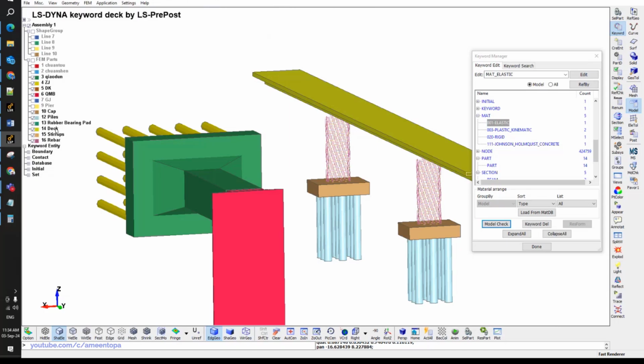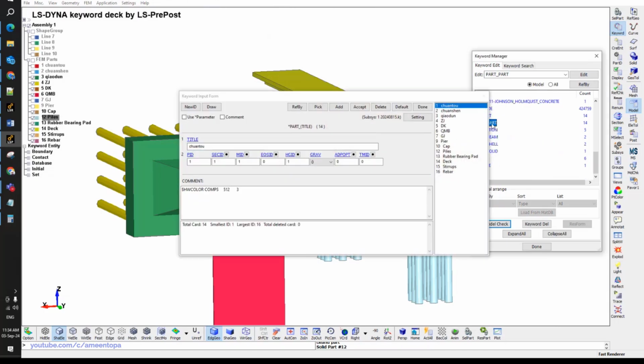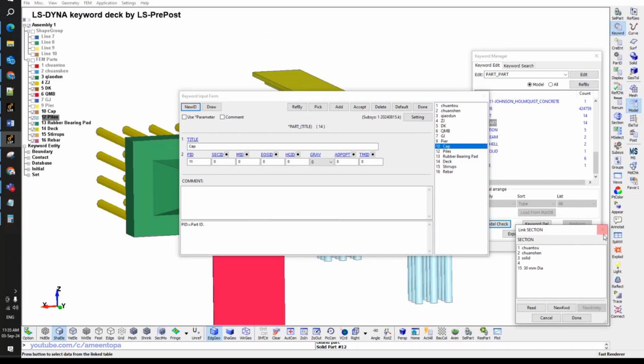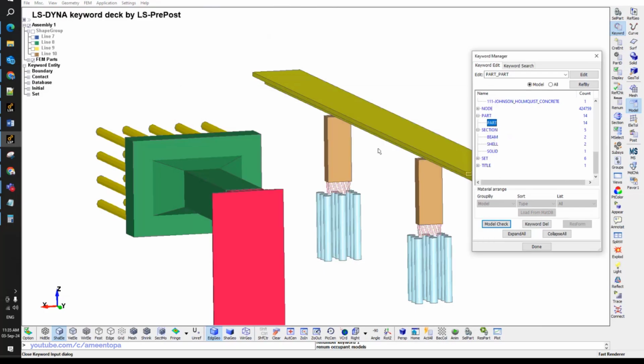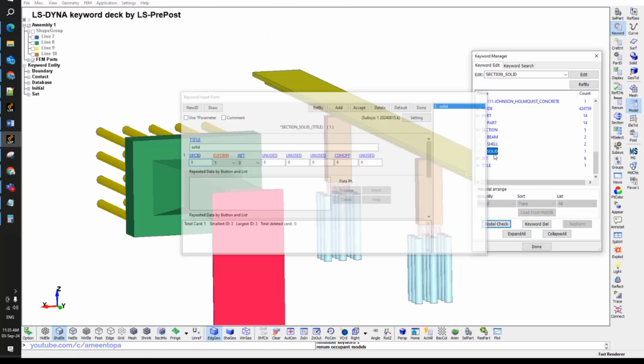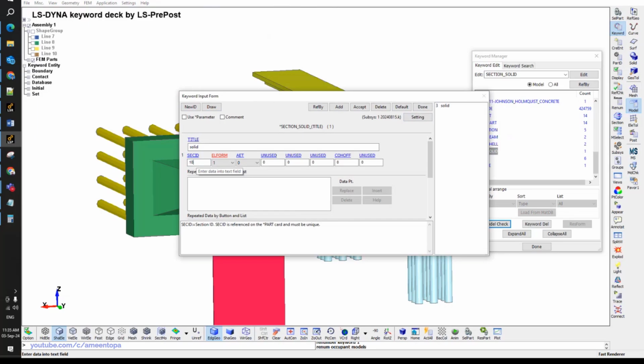Okay, so here, bar cap, I can make it number 11. And cap is solid elements. Accept. Okay, and pier number 10. Okay. All right. So here, solid, new, make it number 10. And then accept, solid, accept. And this number 10 is for the pier, okay.